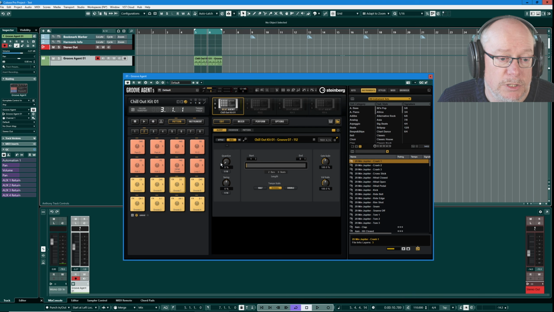So this time I'm not going to press play inside Groove Agent. I'm going to press play inside Cubase instead. Exactly the same rhythm. And this is where you'll need to make your own personal choices as to where you're going to do the majority of your editing.